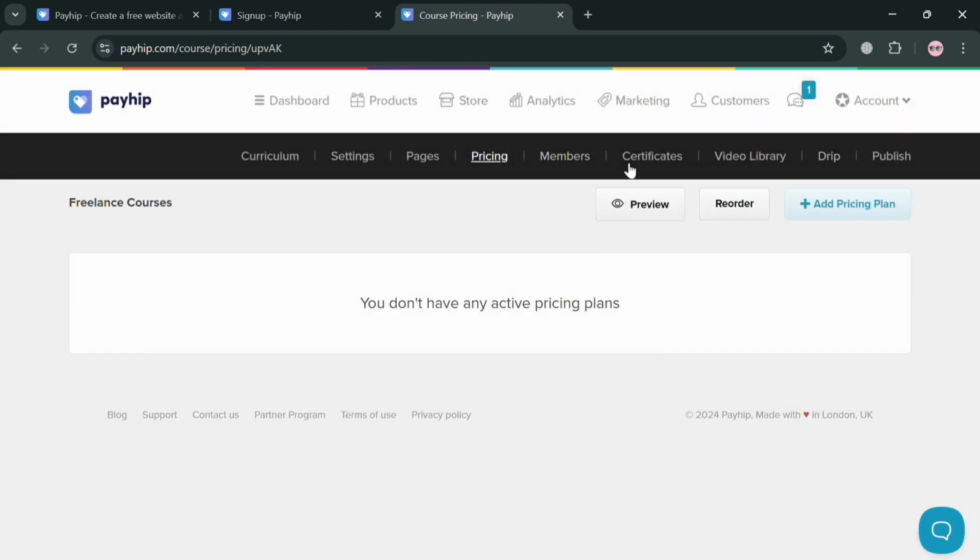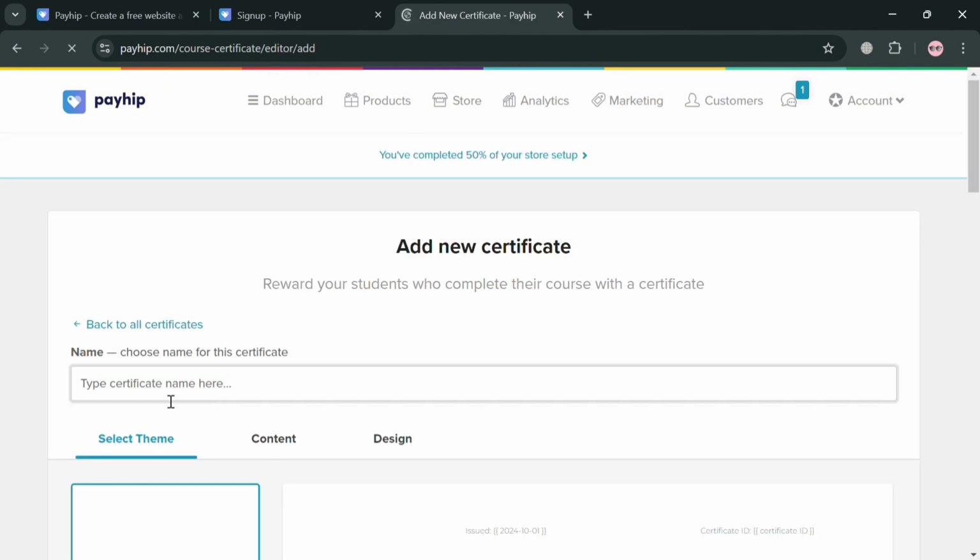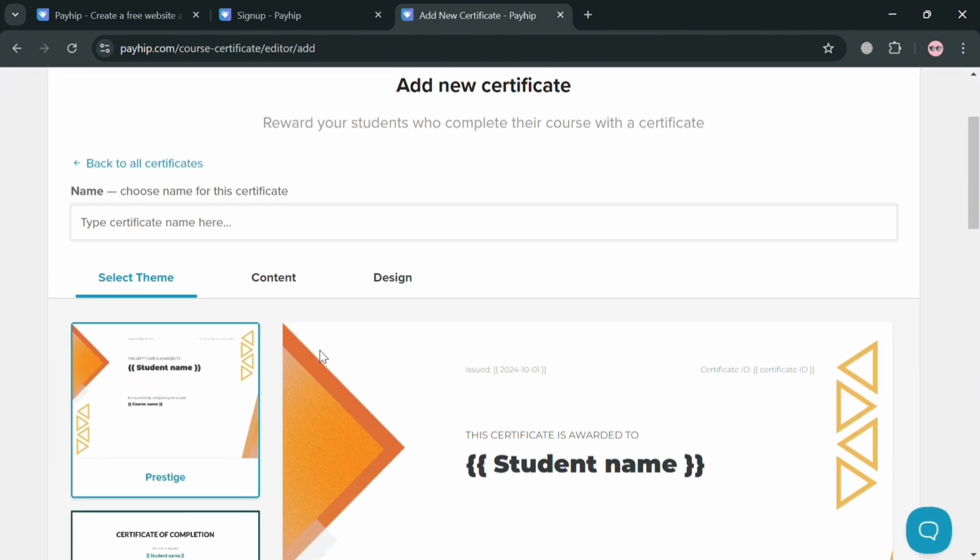Moving on to certificates section right here by clicking this one. From here you can start adding your first certificates, in which it will serve as a reward for your student that they're completing your course.